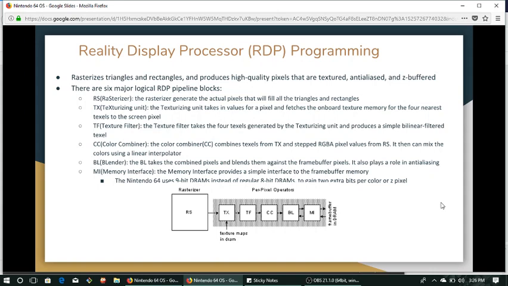So while the RSP works quite a bit with more 3D modeling as a whole and displaying, the RDP takes it all the way down to the actual rectangles and triangles and rasterizes those and produces high quality pixels that are textured, anti-aliased, and Z-buffered. So there are 6 major logical RDP pipeline blocks.